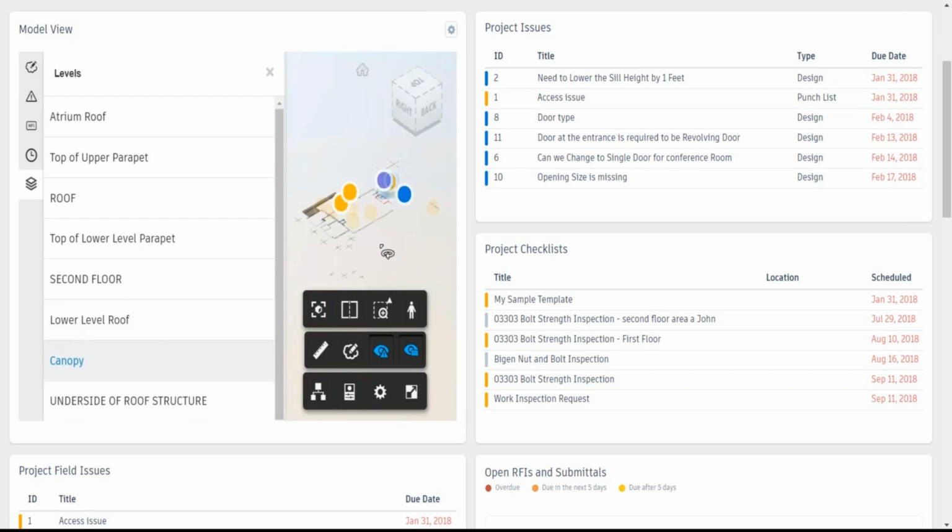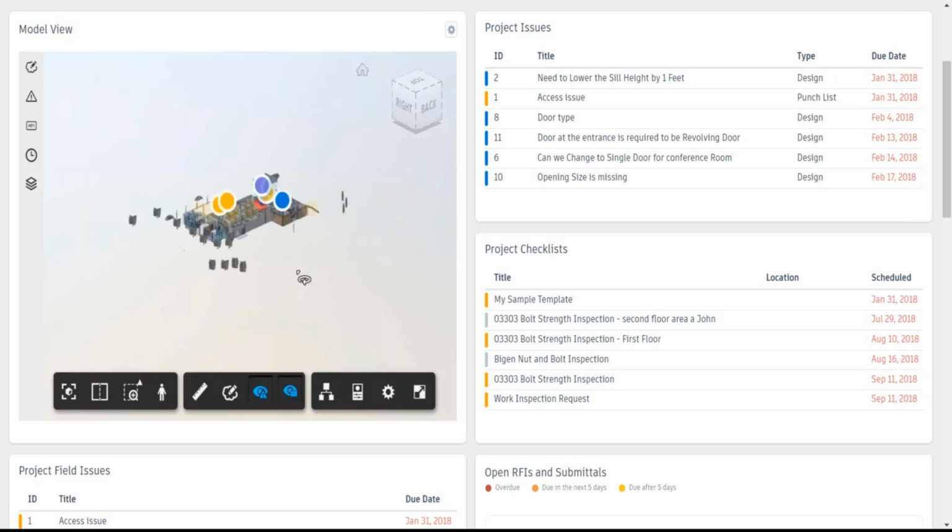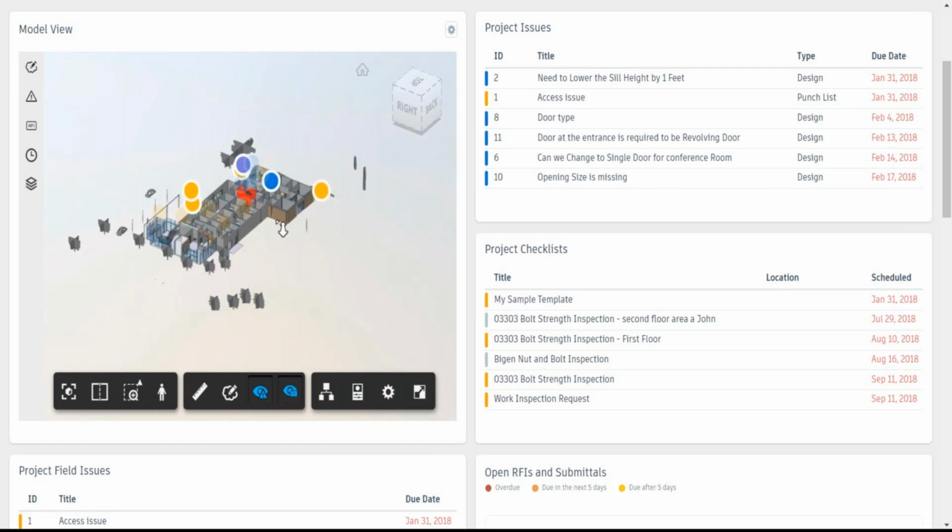So on a project dashboard, you can see I can review my floor plans individually, and floor wise, I can see issues and markups that are there. And whatever I can do on a BIM 360 platform, I can do in this particular card itself.